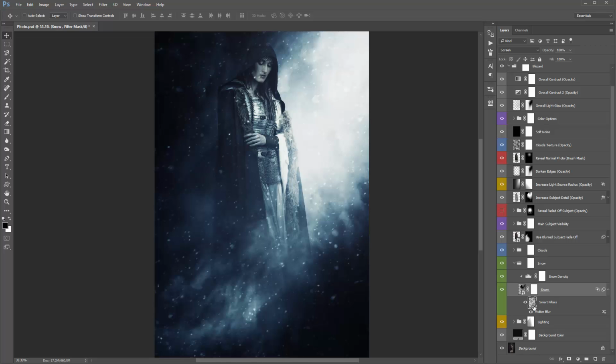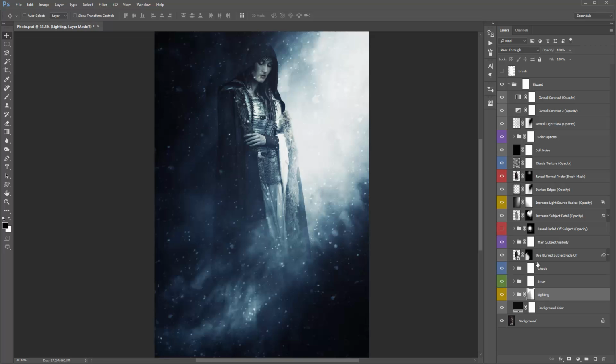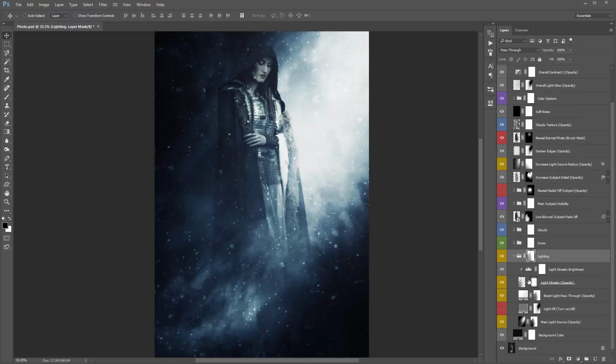Hold down Shift again to re-enable that mask. Alright, so that's the snow. Let's take another look at the lighting here. So we'll go inside here.